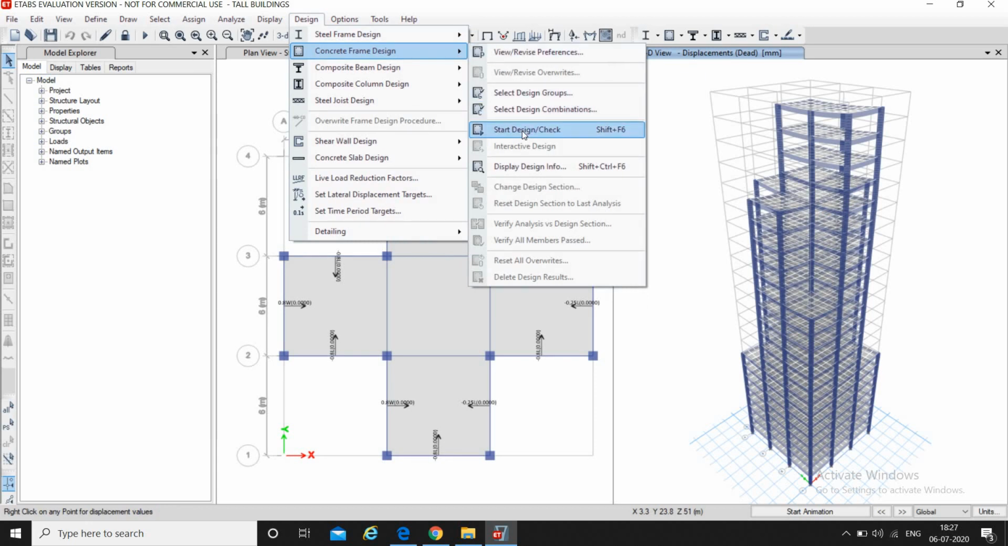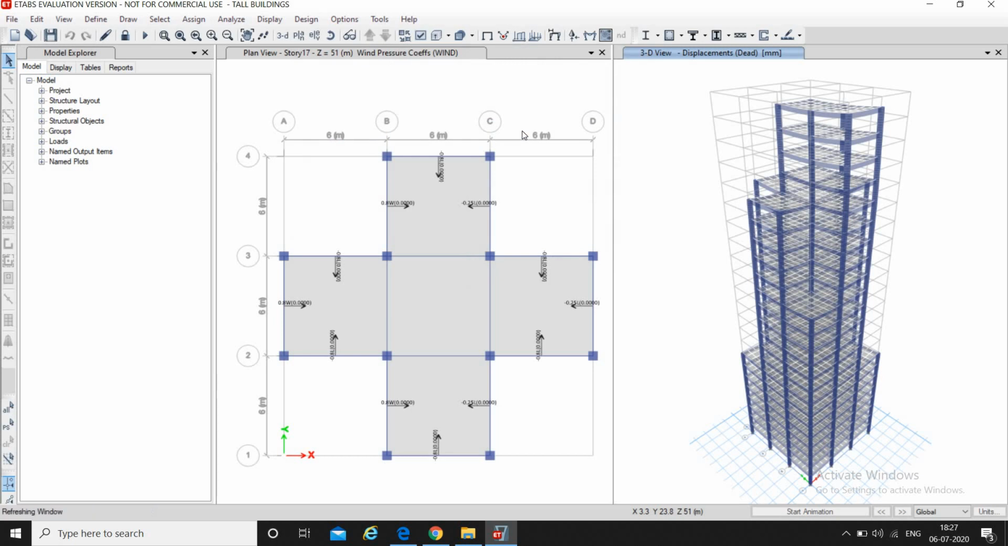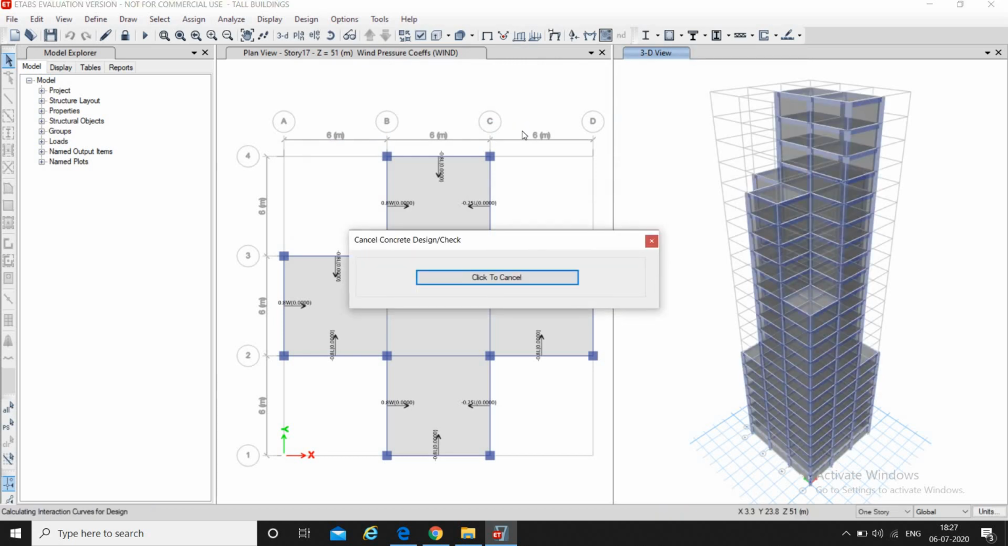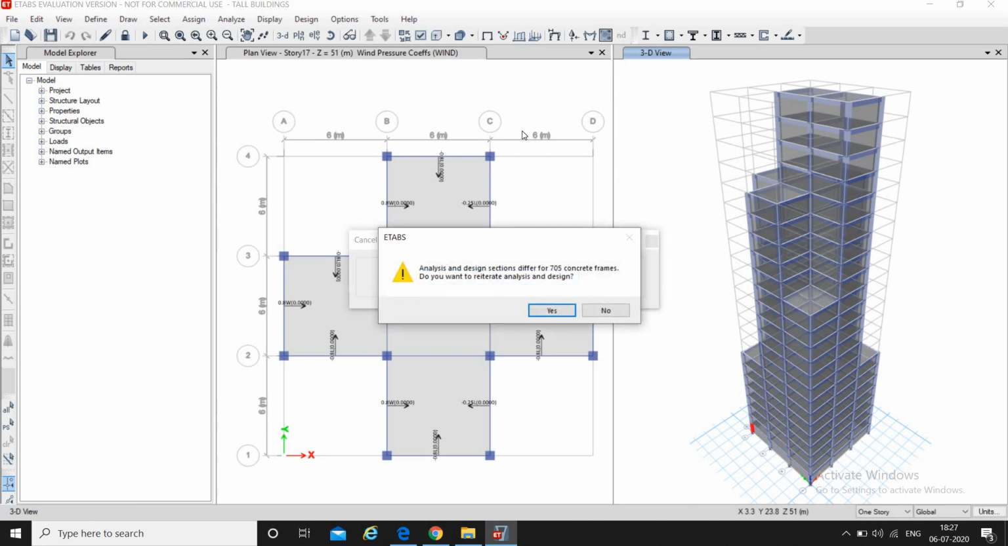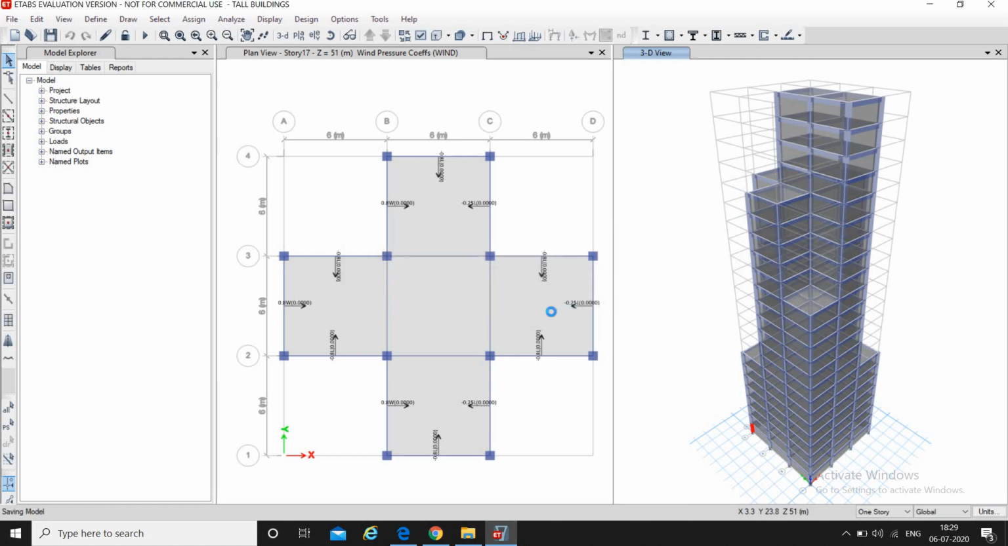After analysis, you will run design on the building. In the design menu, select concrete frame design and click on Start Design/Check. Wait for some time as the software runs design on the building. Increase the section by 350 for beams. Click on Yes, and the software will increase the dimensions of the failed frame section from the auto select list, and will automatically run analysis and design again.